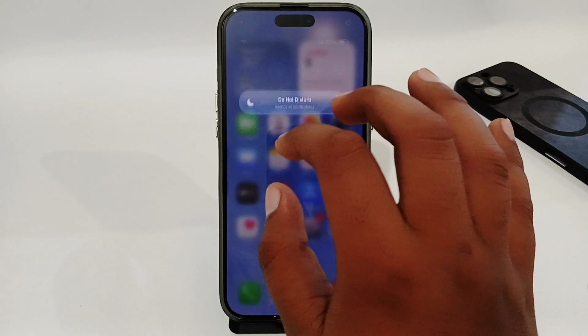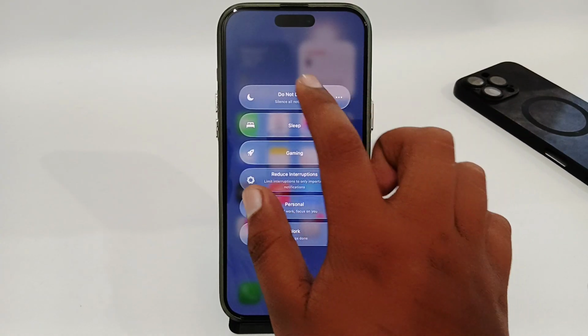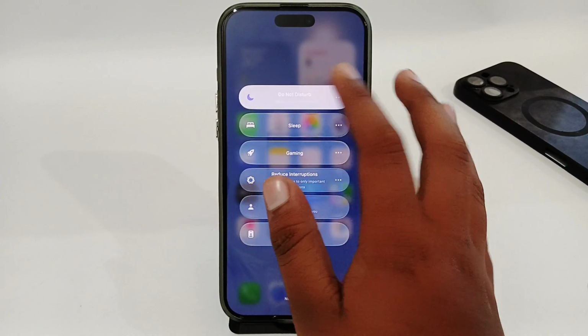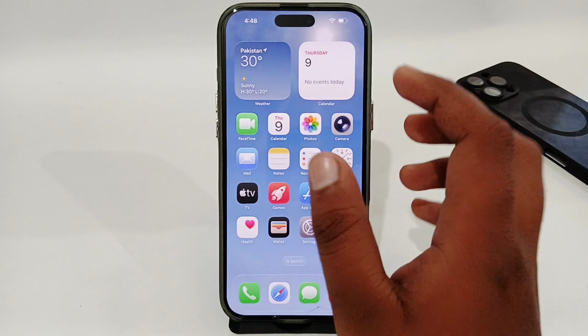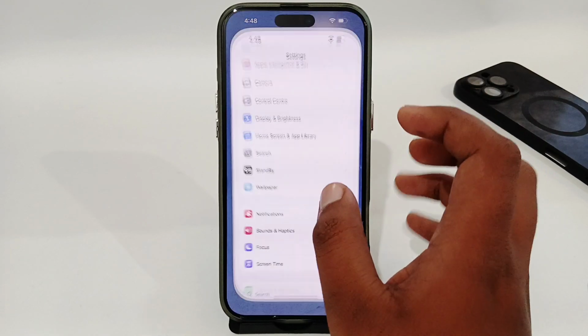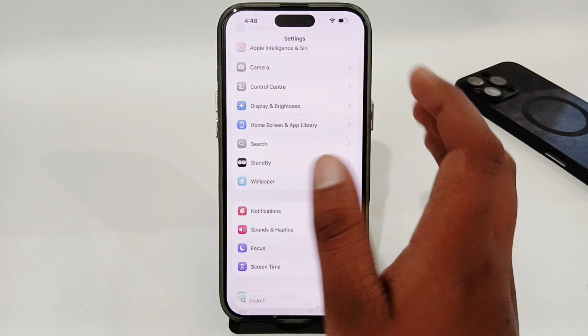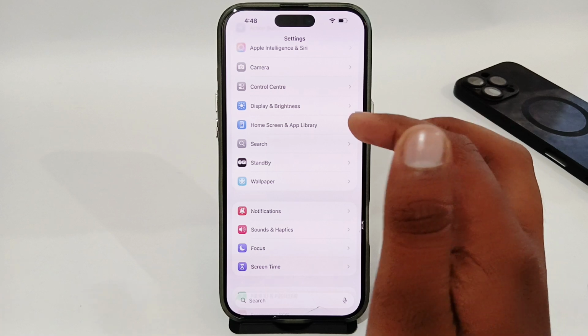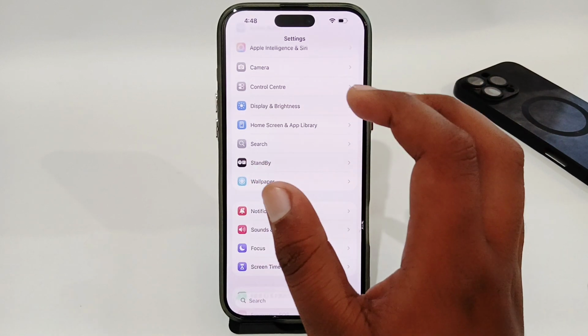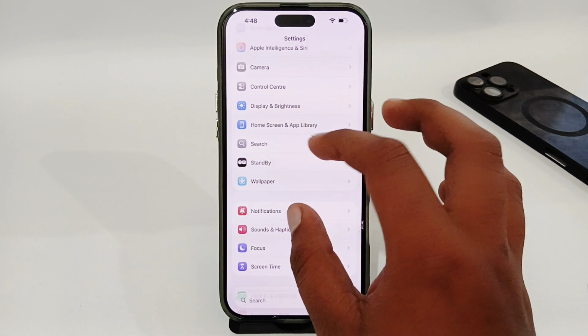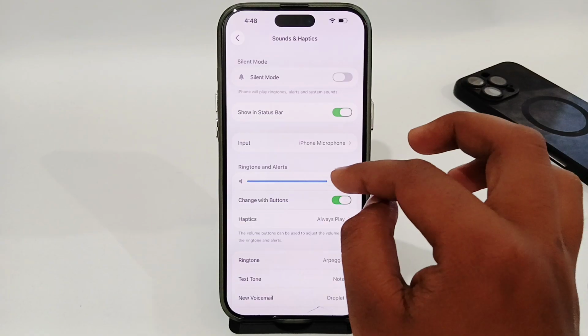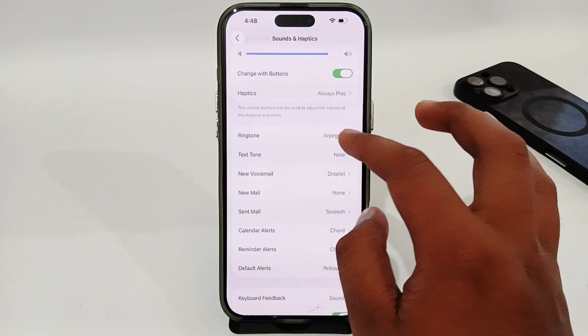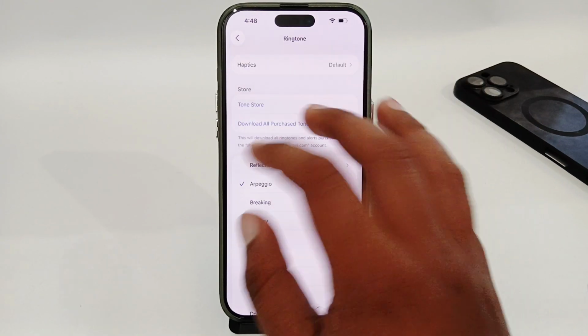If it doesn't, you have to make sure that you have not enabled Do Not Disturb mode, or if you have enabled it, try to disable it. Once you have disabled Do Not Disturb mode and your notification sound is still not working, now what you have to do is make sure that your notification sound has been increased up to full, and you have set it as ringtone from here.